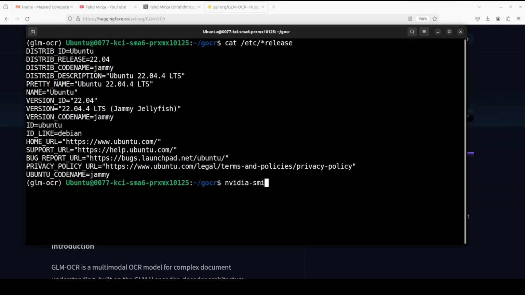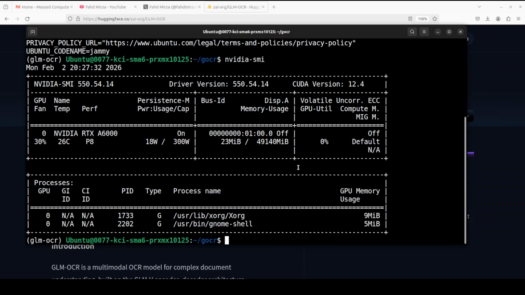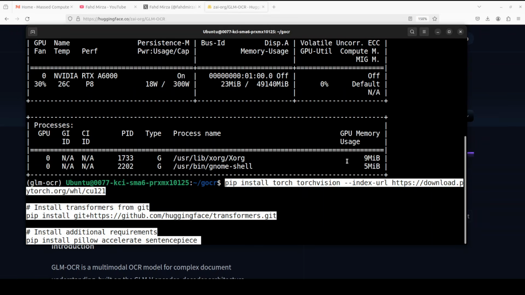This is my Ubuntu system. This is my GPU card, NVIDIA RTX A6000 with 48 GB of VRAM. Let's install some of the prerequisites.